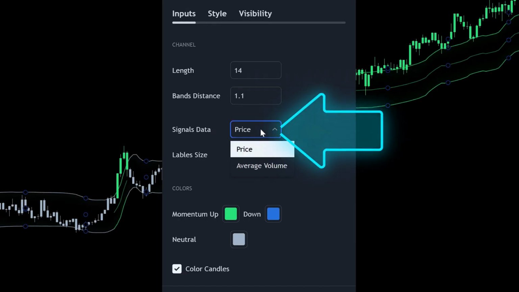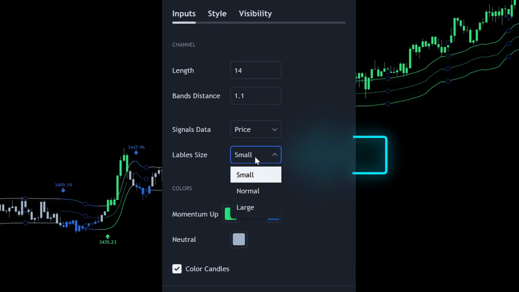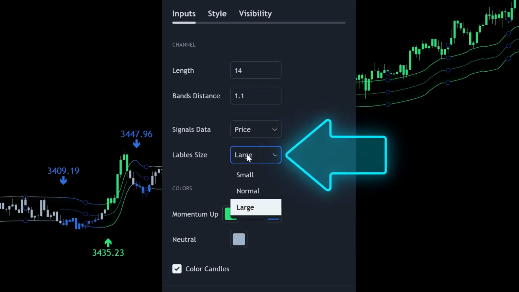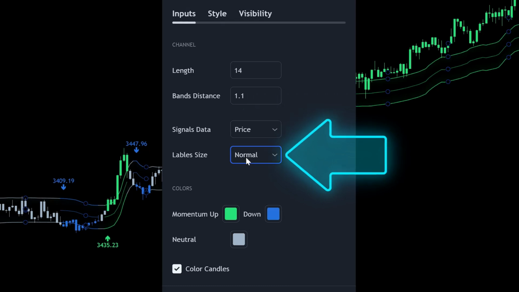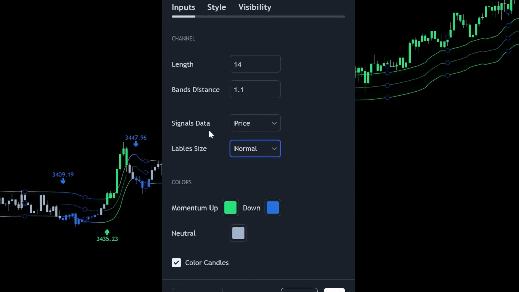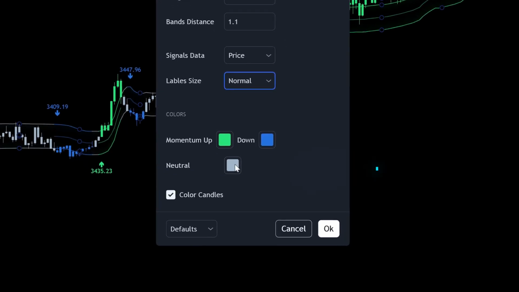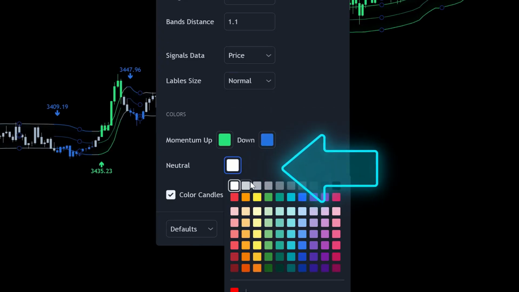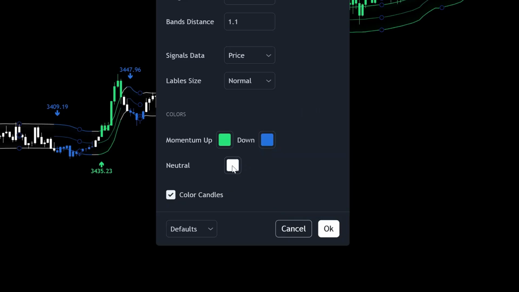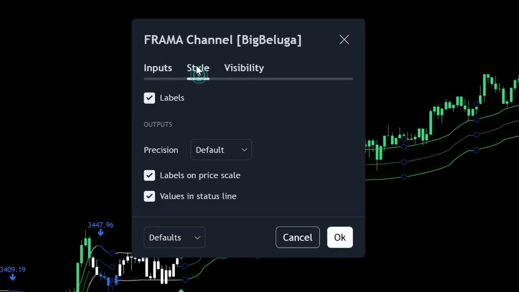While we're at it, let's head down to the label size and set that to normal. This just makes the labels on the chart a bit clearer and easier to see. I also like to change the neutral color option to white, just a personal preference for better visibility. Unfortunately, there aren't any other style options we can change directly within the style section of the indicator, so that's all we need to do there.